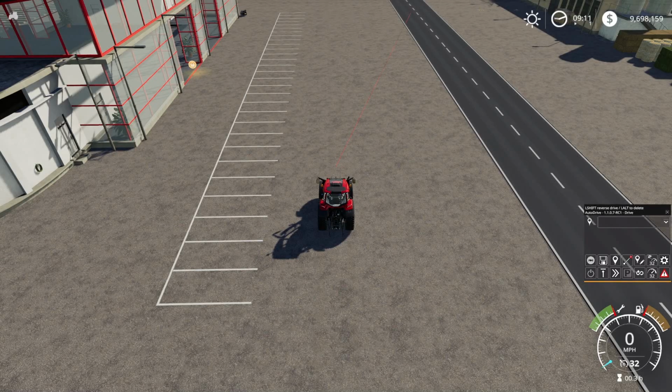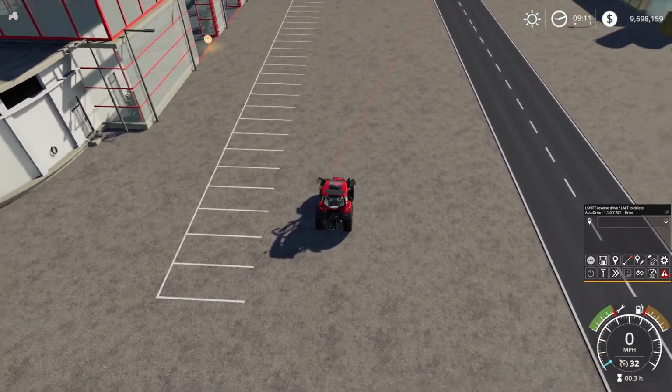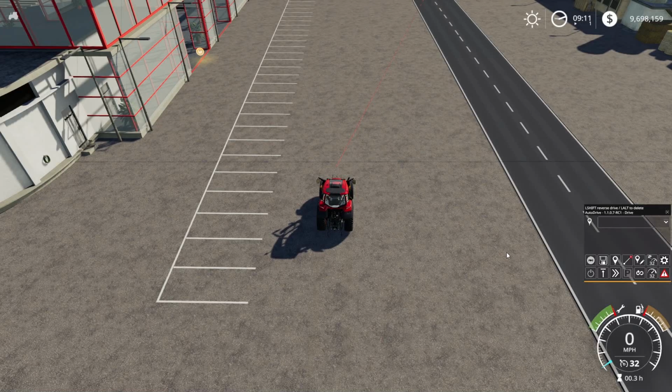Again, this is PC and Mac players only, but we're going to teach you how to use the reverse function of Autodrive. So you do need to have watched the previous tutorial to know how all this stuff functions, but essentially I'm going to create a route and show you how it works in basic. Maybe I just want to back into a parking space.